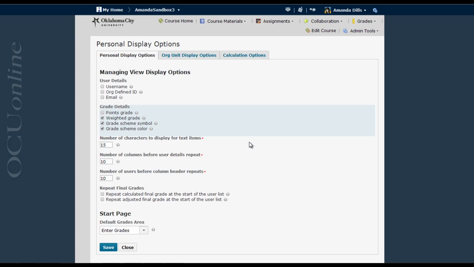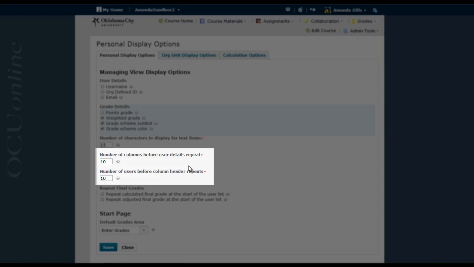The next two options you'll probably want to customize in this area are the two Number Before Repeating options. In this box here, you can specify how many columns appear in your gradebook before usernames show up again. In the item below, you can customize how many student rows are shown before the column headings repeat. Again, don't be afraid to use a little trial and error here to get your gradebook view just like you want.